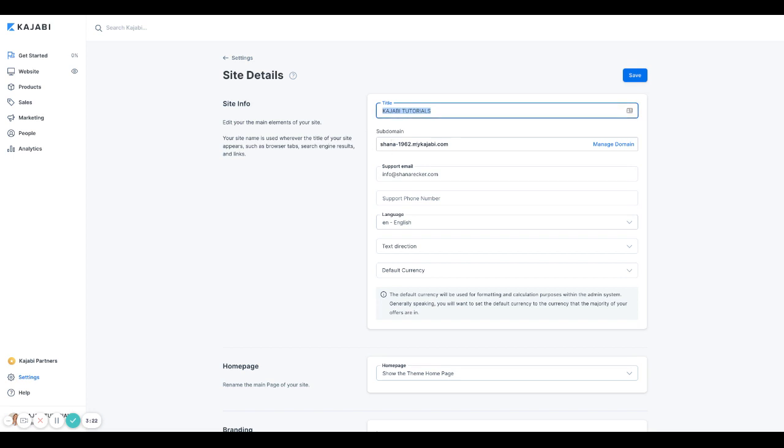Then your subdomain is the subdomain that Kajabi gives you, that kind of acts as your domain until you connect your URL that you purchase outside of Kajabi. So most likely, unless your name is popular, you'll probably have something that has some numbers beside it. If your name is not taken, it'll probably say your name.mykajabi.com.